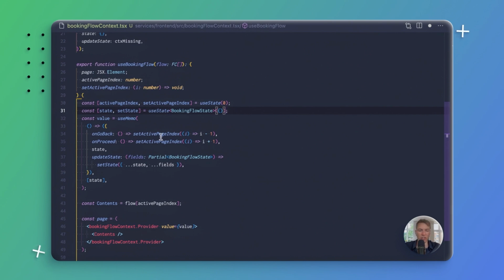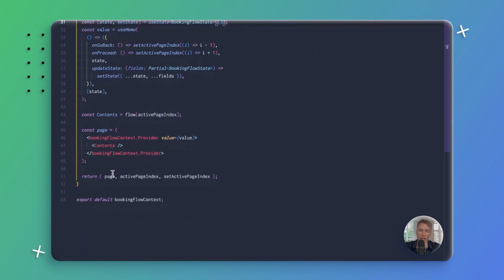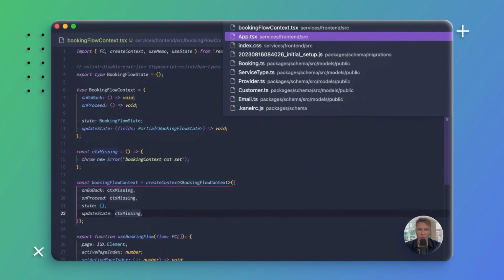The value that we're using here: onGoBack and onProceed are self-explanatory, similar to what we had before. The state value is just this state that we're setting here. And then we have updateState, which will set state with whatever it was before and then whatever new fields we might have added. So it basically just combines those two objects. We then, in the end, return an object that contains this page, the activePageIndex, and the setActivePageIndex. That is a utility that we can use, and we may choose to do so, or we may choose to rely strictly on the go back and proceed functions. We can now change our component to use this hook instead.